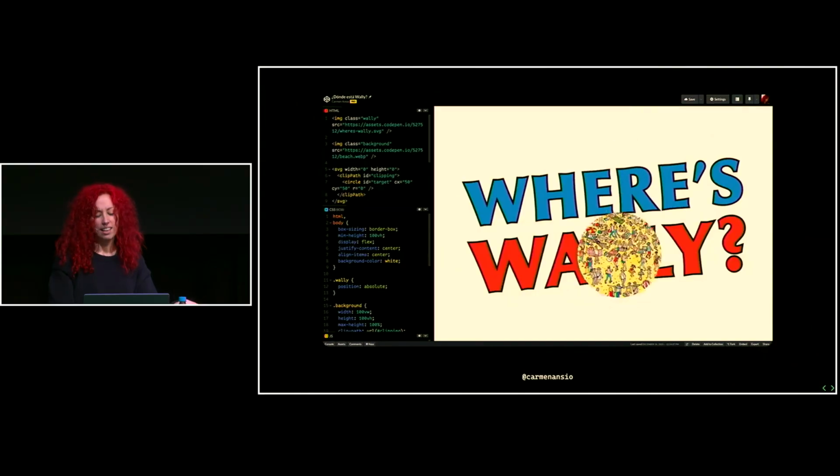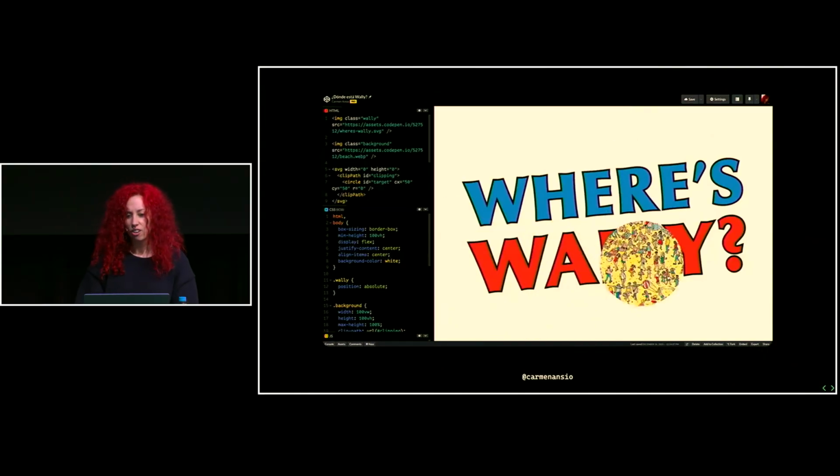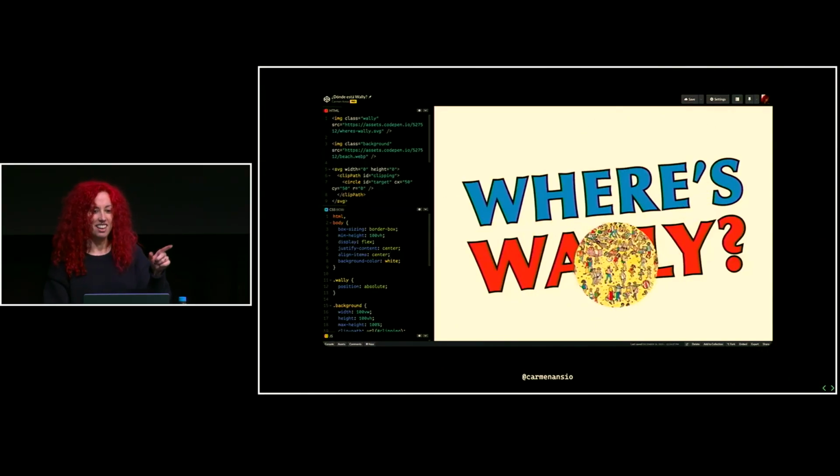Instead of Wally, I think in English it's Waldo. Do you know Waldo? Yeah, so in Spanish it's Wally.